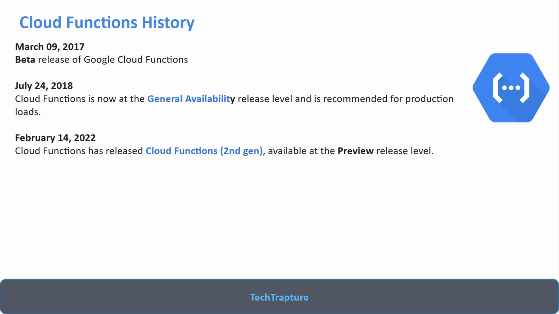Now they released Cloud Function second generation in preview mode, where they added almost 90 plus events. They added the functionality with Eventarc, so Eventarc can track events from any of the Google Cloud services. I'll show you the difference between the first generation and second generation later, but in the history I just wanted to show that in 2022 they introduced Cloud Function second generation.